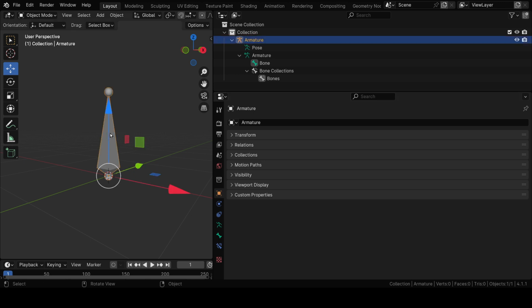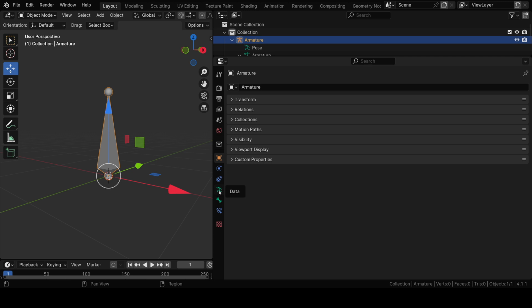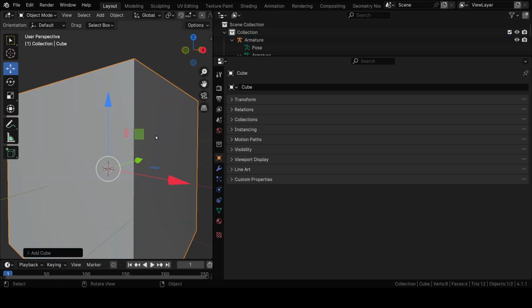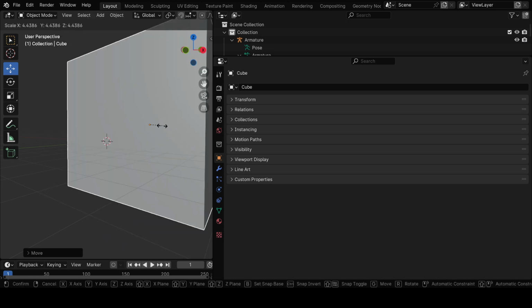See, when I select this bone, you can see in the properties editor three or four properties belonging to it. When you select an object, you will see only two or so properties. See, I am selecting an object, a cube is there.